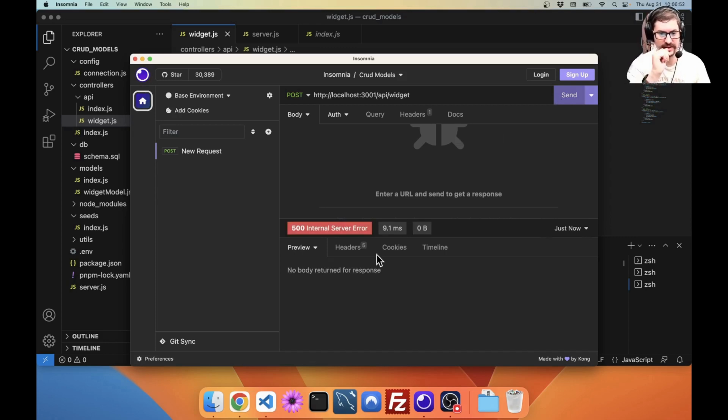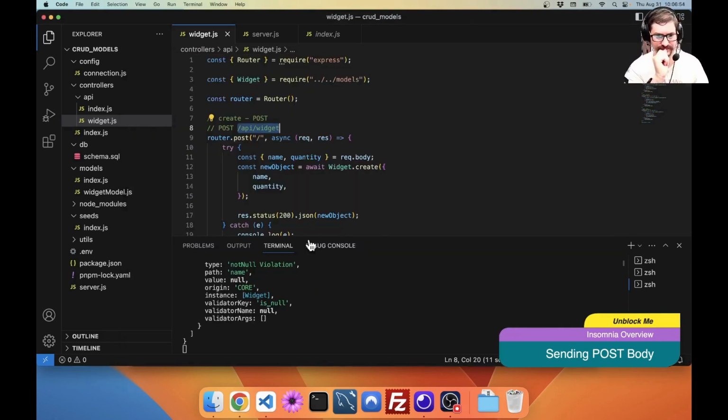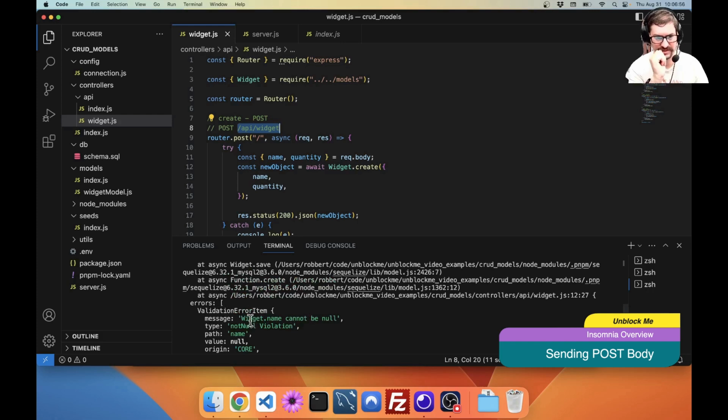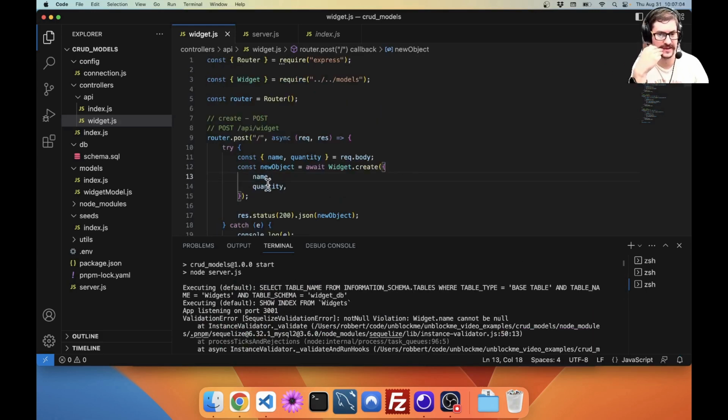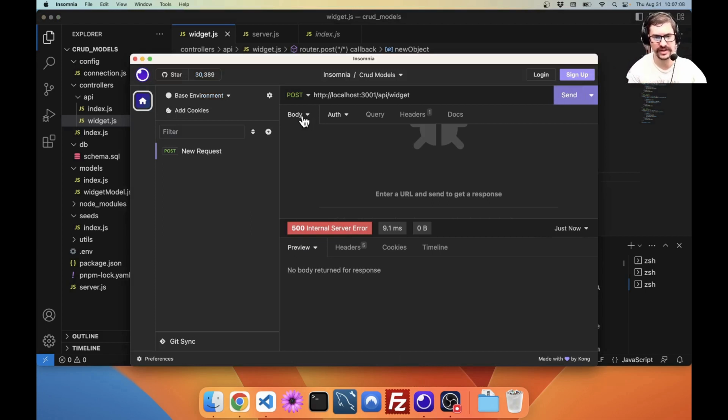If I run that, I get an internal server error. And that's because widget.name cannot be null. That's a Sequelize validation error. And that's because I didn't pass the body. I didn't pass the name, I didn't pass the quantity. So let's look at how to do that. You see the body here, and there's nothing.